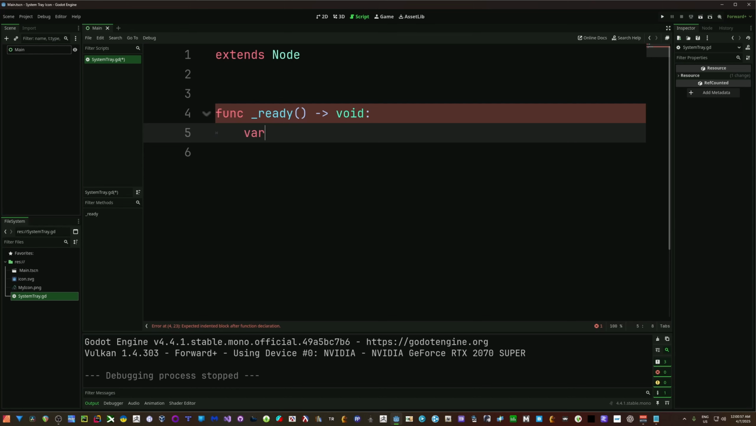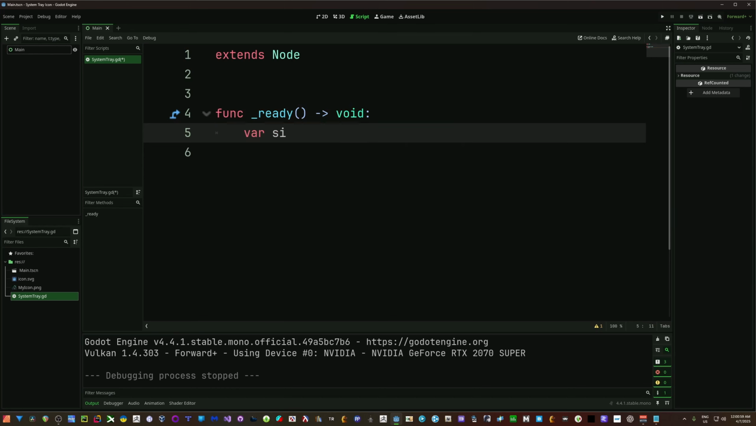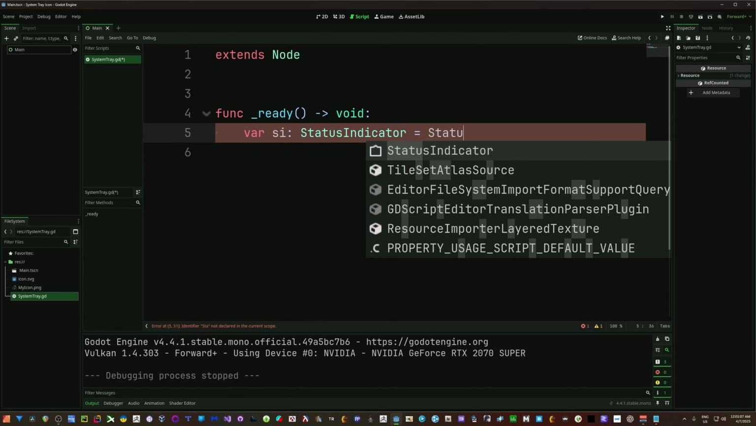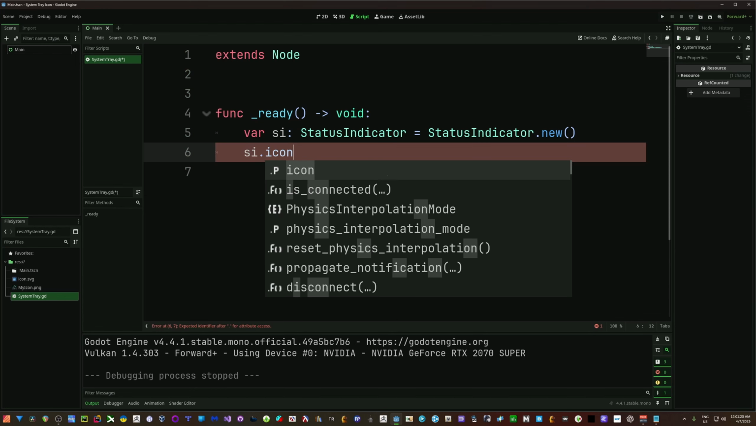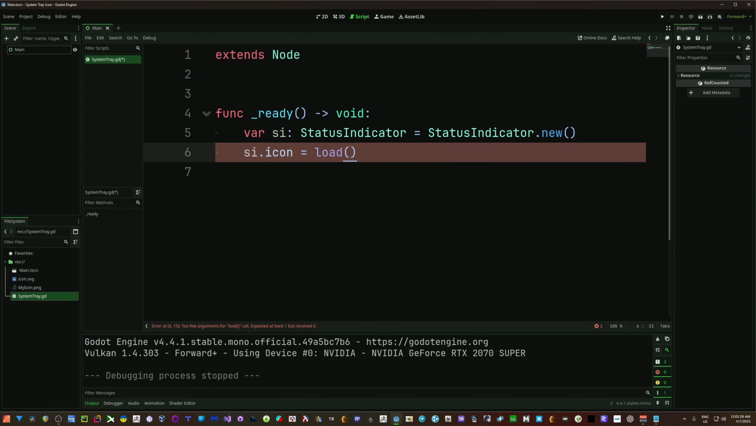So first thing I'm going to do is create a variable. I'm going to call it SI, and it's going to be my status. This is going to be a status indicator type, and as such, it'll be StatusIndicator.new, so we can create a new object of this. And we need to set the icon that we're going to see in the bottom there. So si.icon will be equal to load, and I'll pass in whatever icon I want to use. In my case, I'm going to use my icon.png. If you don't have anything, of course, you can use the Godot icon itself.